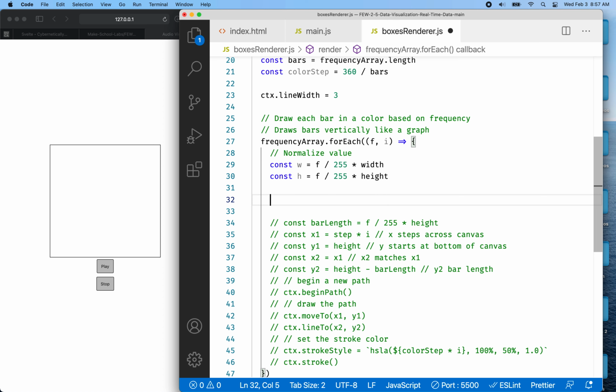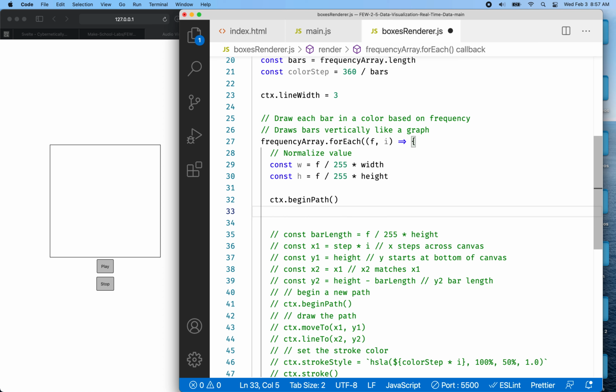Next, to draw a new rectangle with canvas, we'll do context.beginPath, and we'll just start our begin path there. So that starts a new drawing. There's nothing in it, it's just a new blank empty shape, right? And then what we'll do is we'll draw a rectangle with canvas context.rect, right?